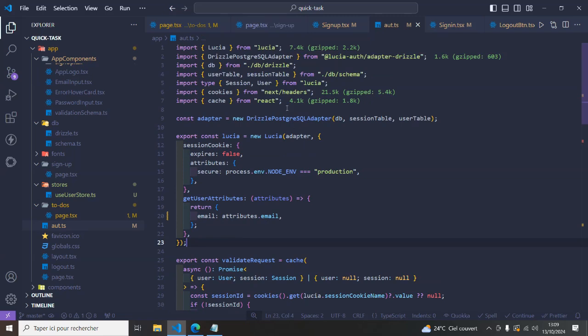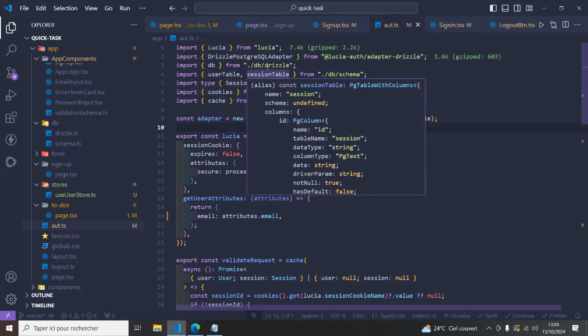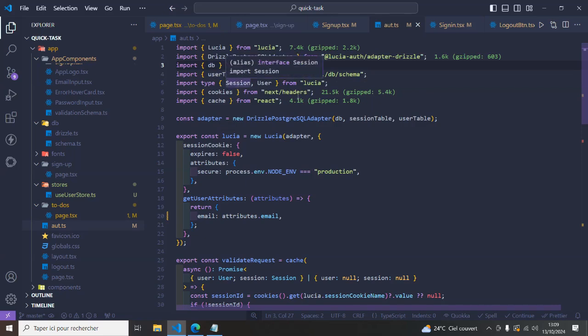So we are importing some elements here. We're importing Lucia, Drizzle, the PostgreSQL adapter, the DB, the user table, the session table, the types Session and User from Lucia, and the cookies and cache.